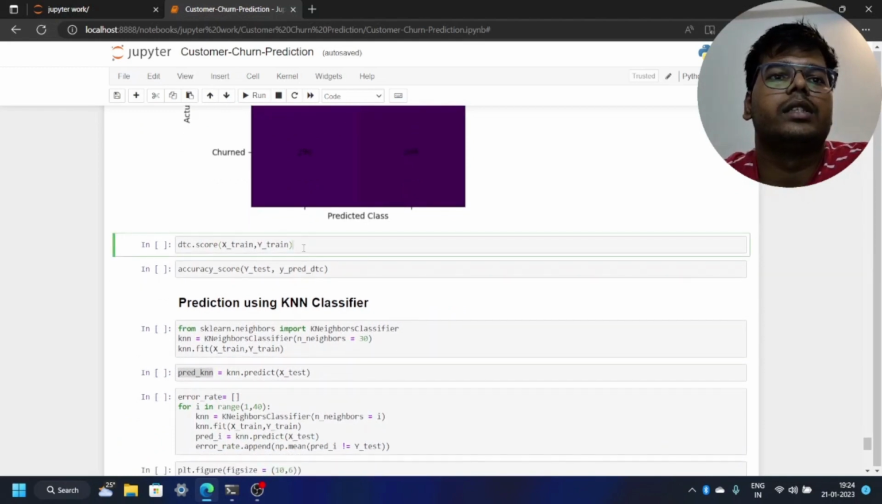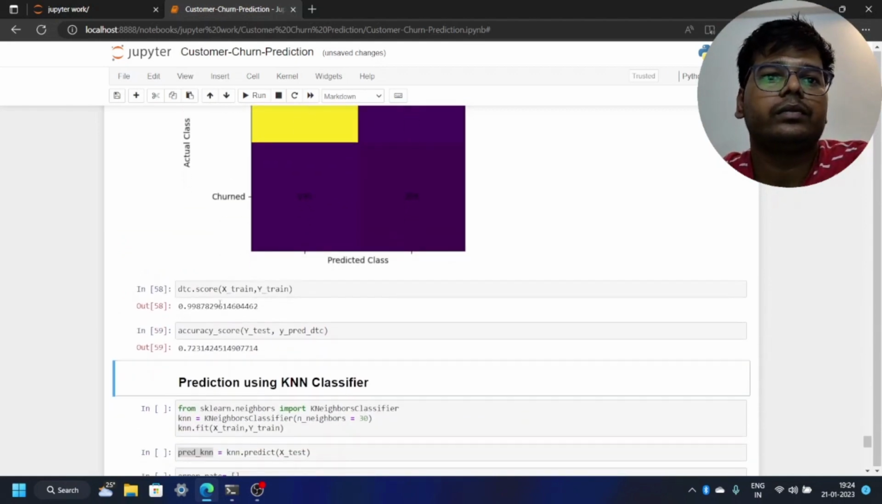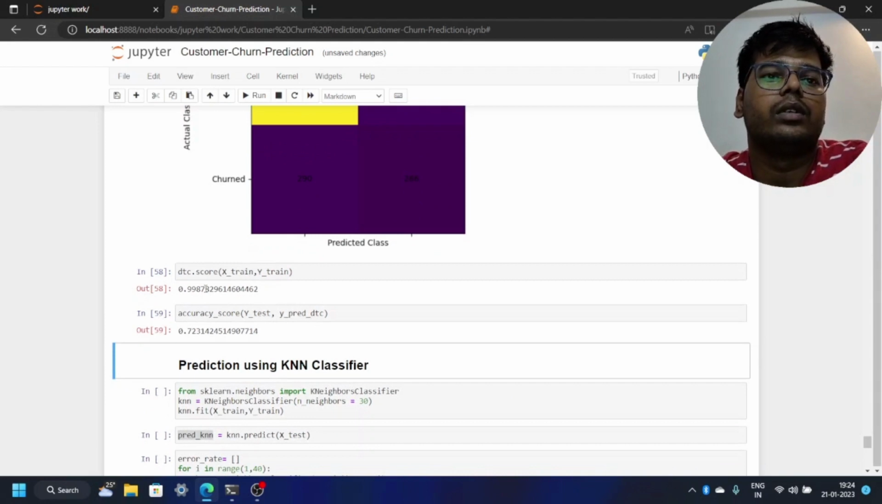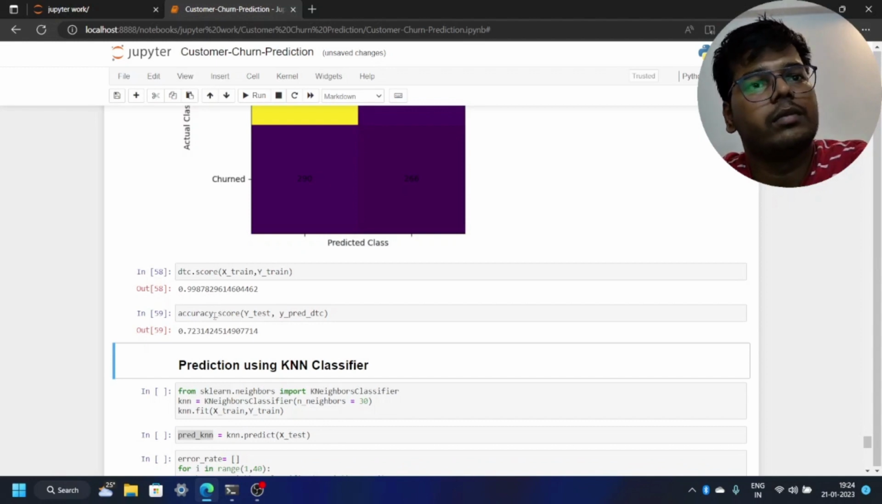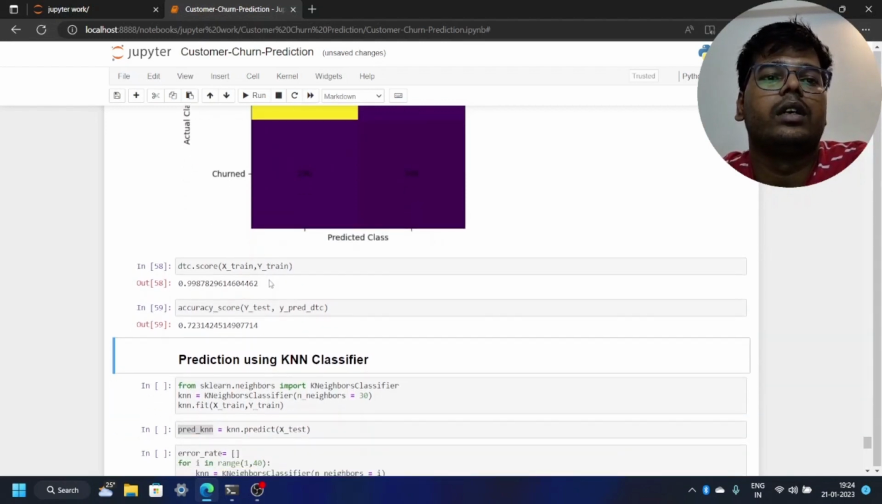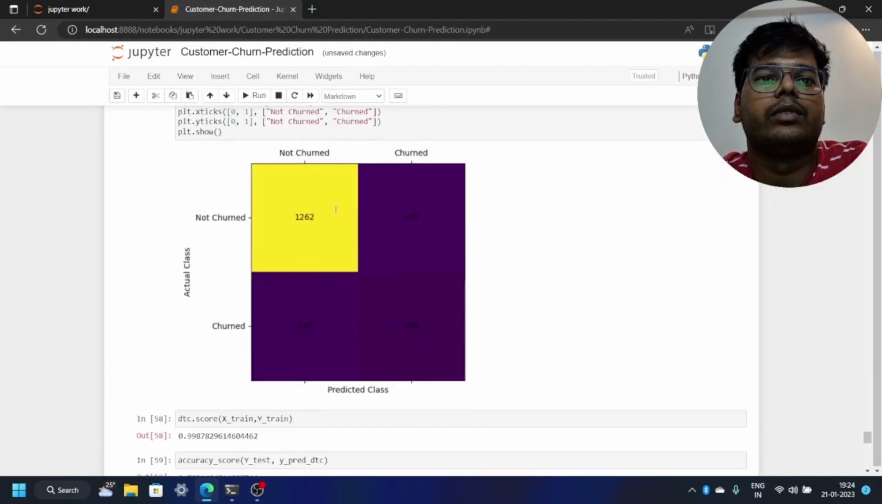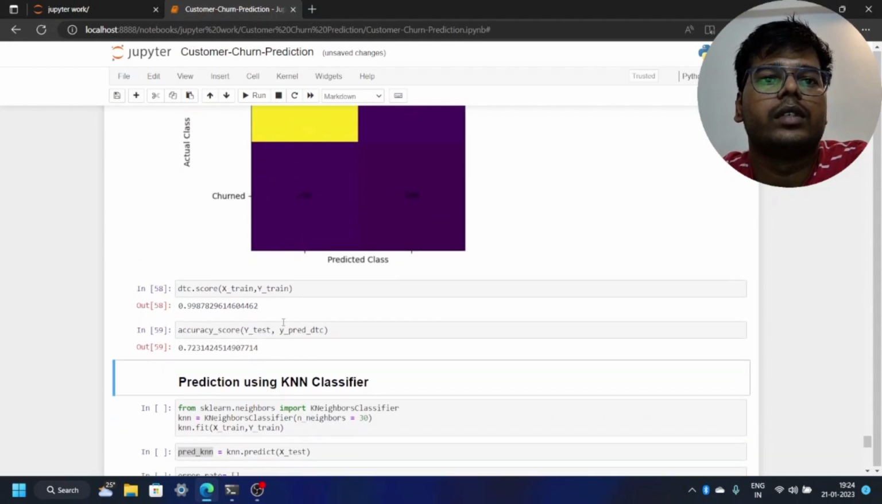Then next is the score of the train and test data. You can see this model has a score of 0.9987 on the train dataset, but it is very low on the test dataset. So you can see the model has overfitted here. So we will not use the decision tree classifier in our actual work for predicting customer churn.